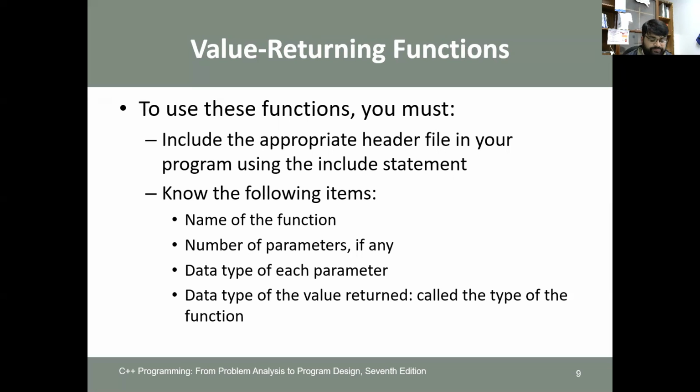So for the value returned, we need to know the data type and then use it correspondingly. These are the things that are required for you to understand very well. If you want to use a value-returning function, you want to know the name, the number of parameters, if any, so you can have 0 or more, but whatever it is. In case you have parameters, then the data type of each parameter, and you must also know the data type of the value returned.